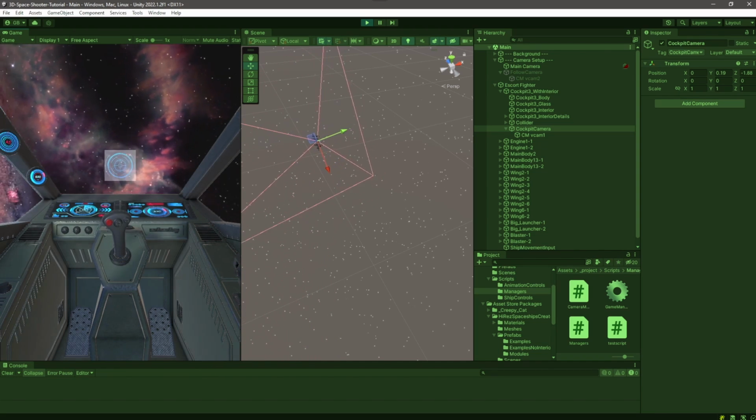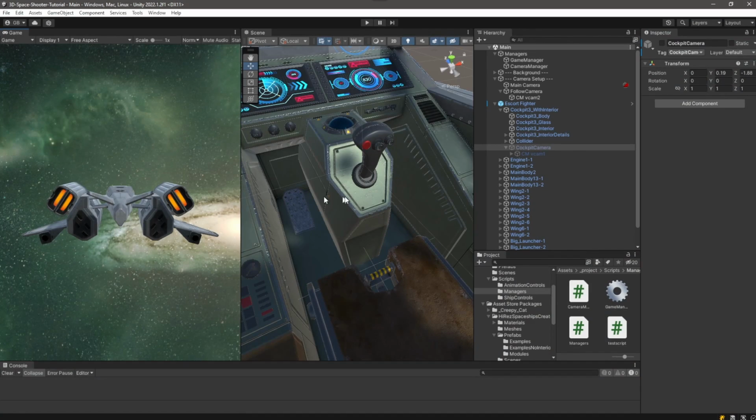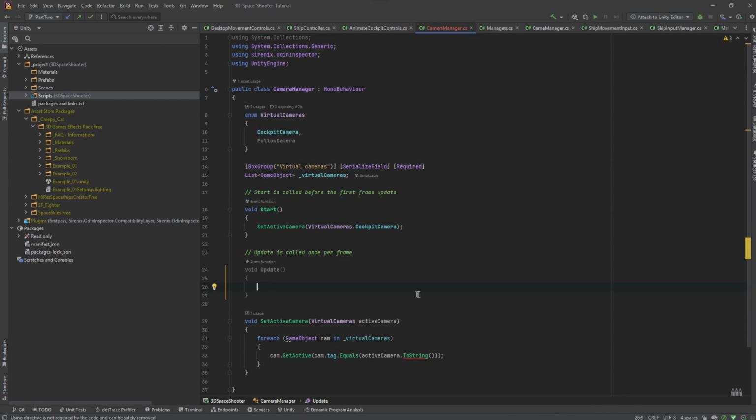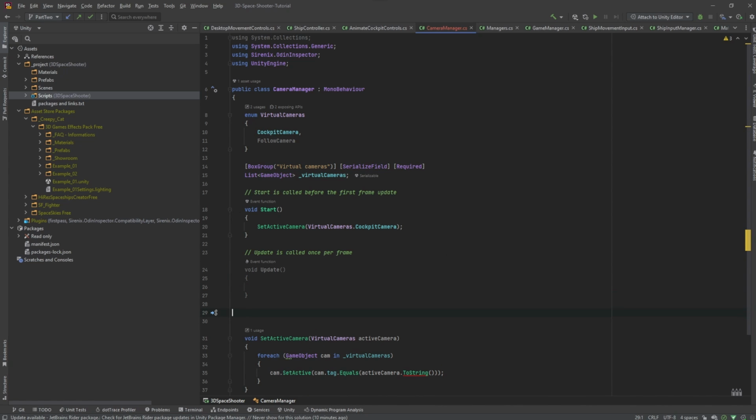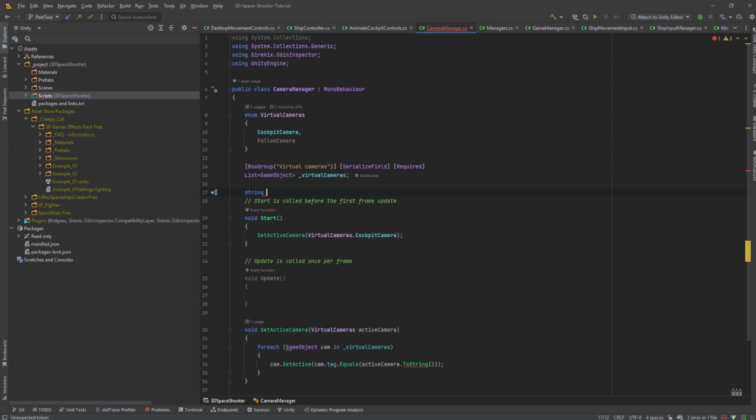All right, so our camera manager will switch between the follow camera and the cockpit camera. So the next thing we want to do is, in our camera manager, be able to switch cameras by pressing different keys. So I'm going to have a function, or really it can be a property. Put it up here. I will call it camera key pressed.